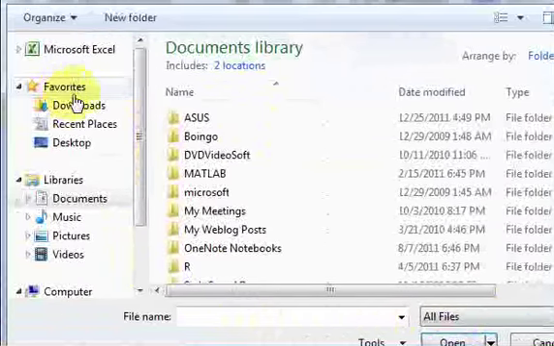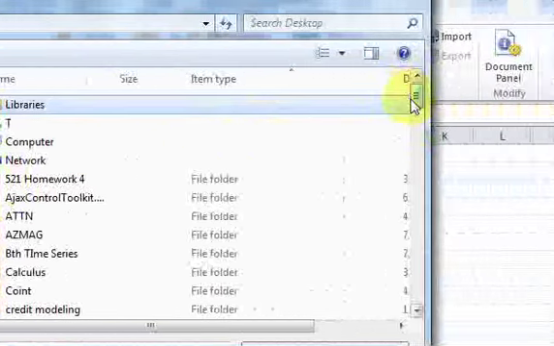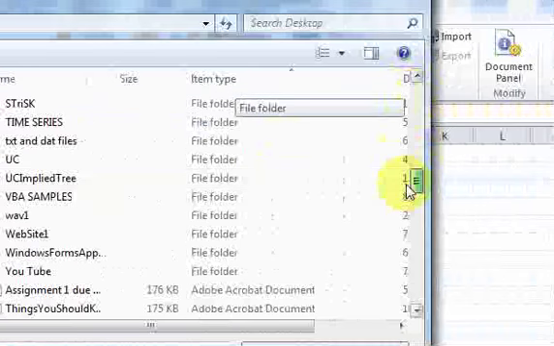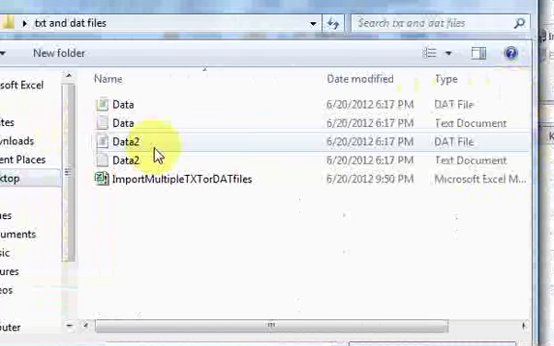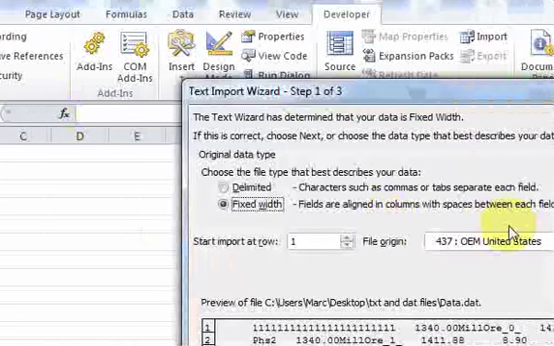Now I can open up different types of files. So I could go to my desktop, and I can scroll down to my folder, and now I can select a dat file or a text file. And when I do that, a wizard pops up, this Text Import Wizard.